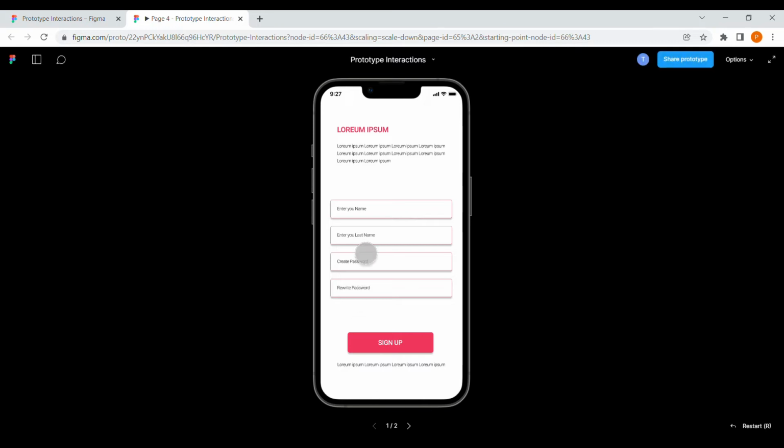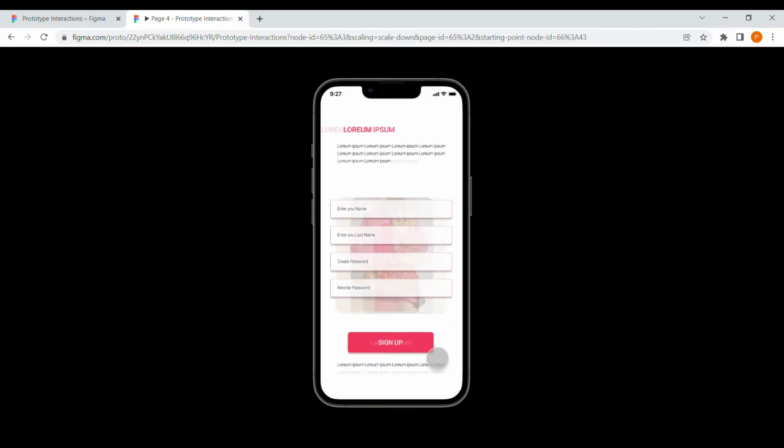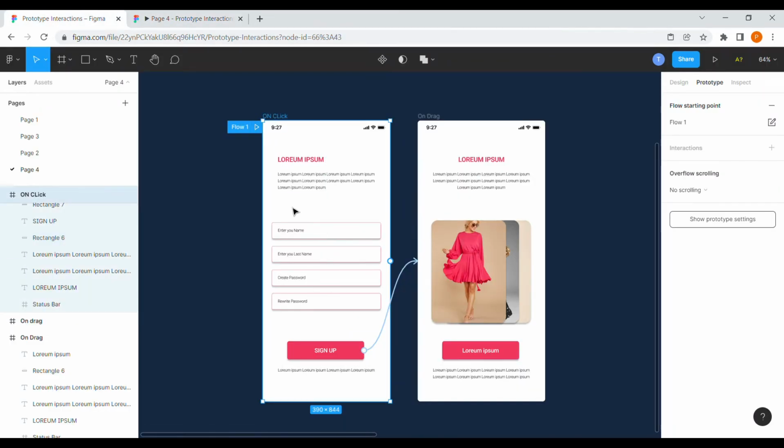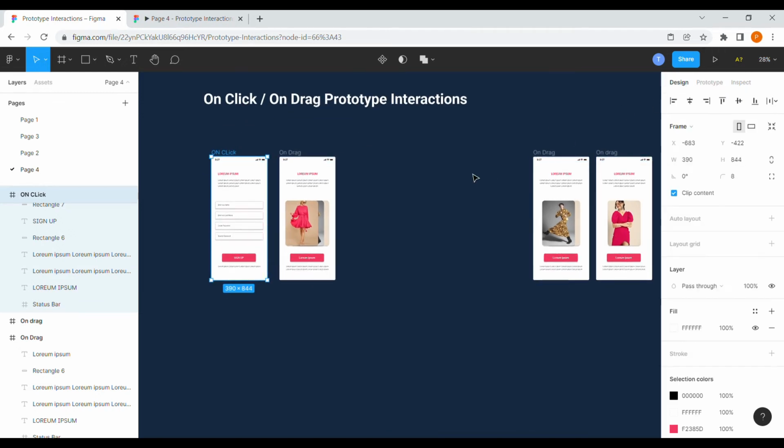So here we have a preview. I will click on the sign up button to have the opening screen. Let's go. There you go, we successfully managed to execute the on-tap interaction for this frame. Follow the same procedure for any kind of tap or click interactions in your product.